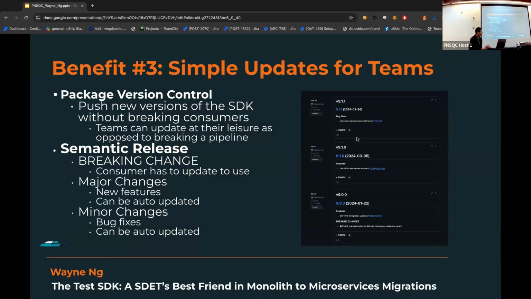All right, benefit 3. Lastly, I just want to talk a little bit about maintenance. How do we update this test SDK? I think the beauty of package distribution is it's actually really simple. Like I said, everything lives in a centralized package. So when we make changes, we just put our test SDK under version control, and then the new versions get pushed out and don't break our consumers of the SDK.